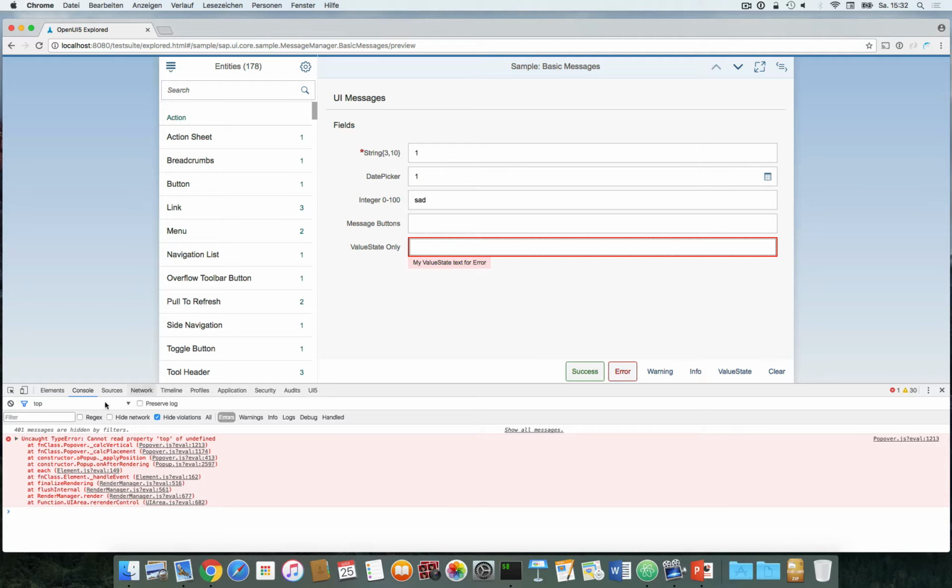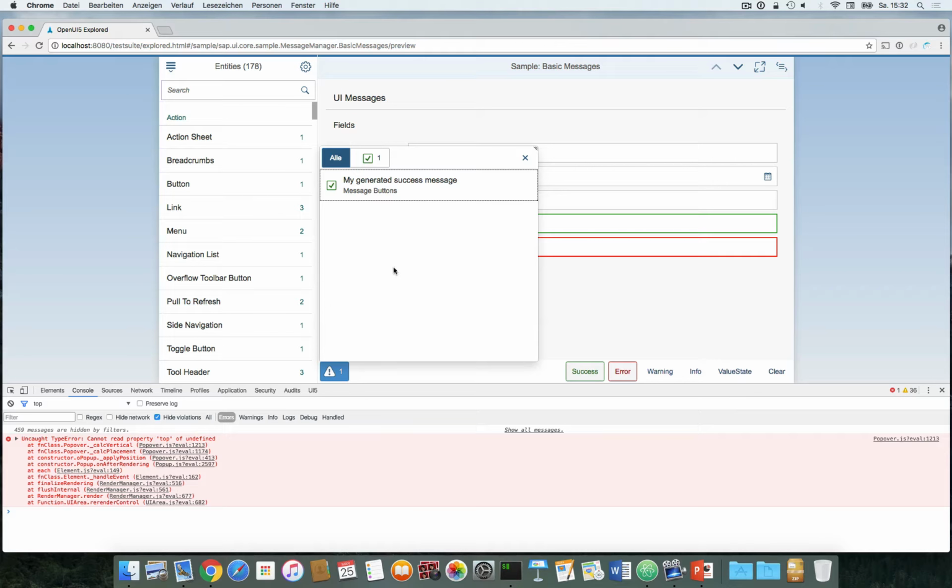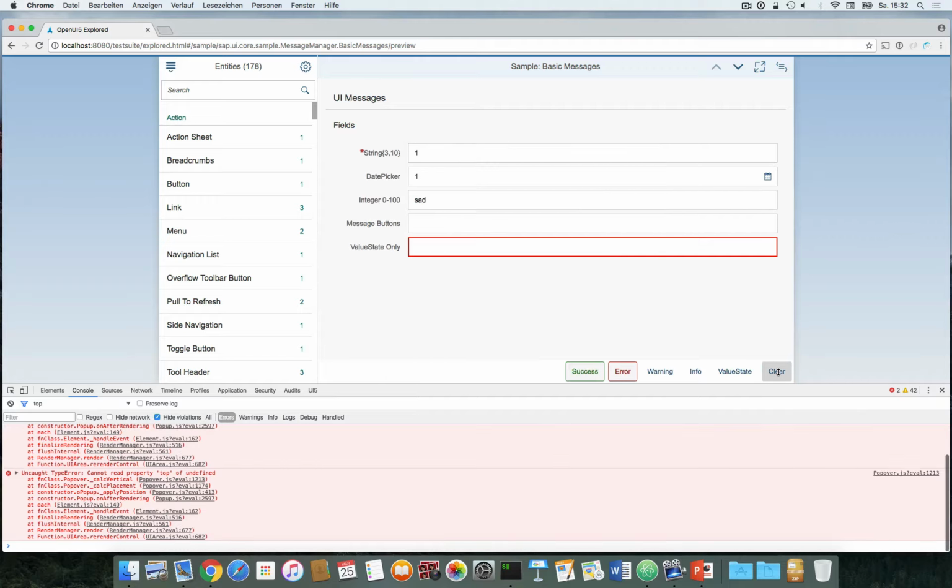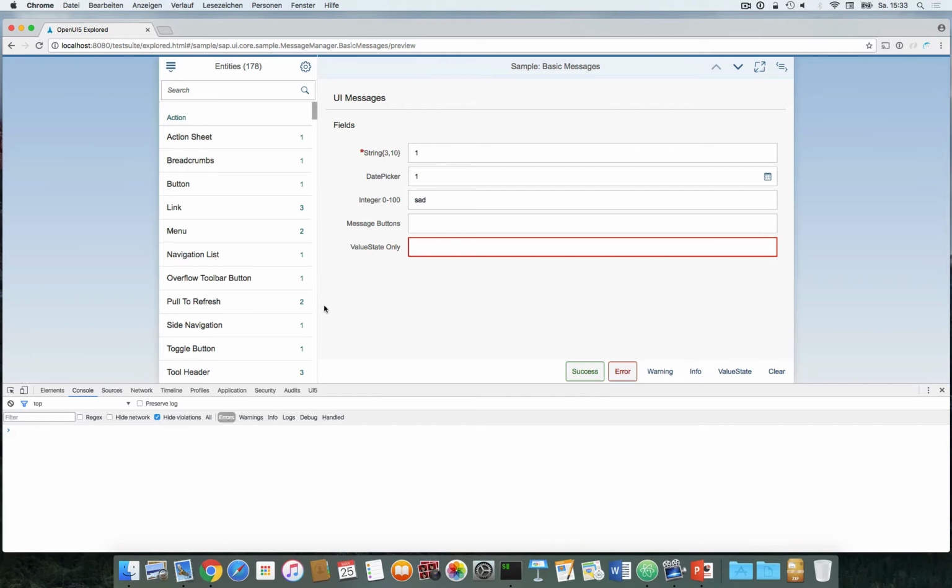At the same time, I guess you've seen that I get this exception. This exception occurs whenever I have an error message and this here is opened, and then I remove all the messages from the message model. You will see this in the code in a second. And then I get the exception. So this is another bug in UI5, and hopefully this gets fixed soon as well. Okay, this is example number 1, and now the question is, how does the code look?